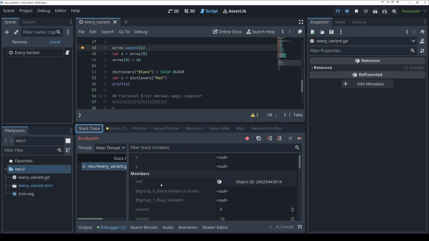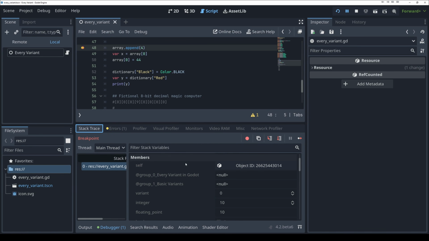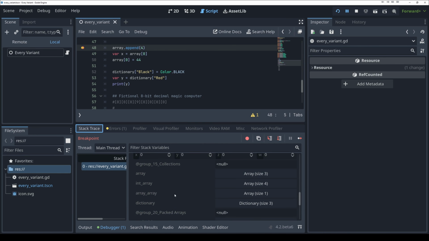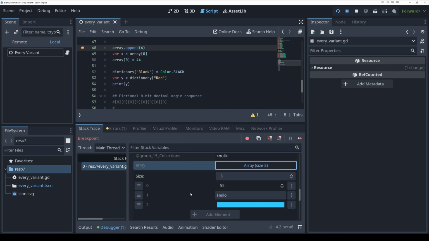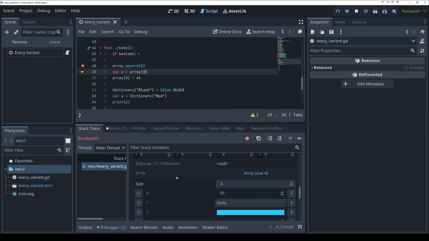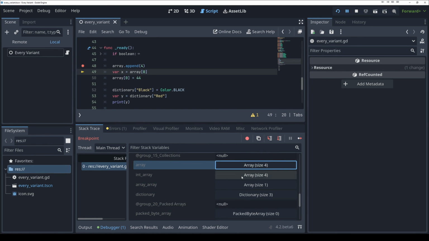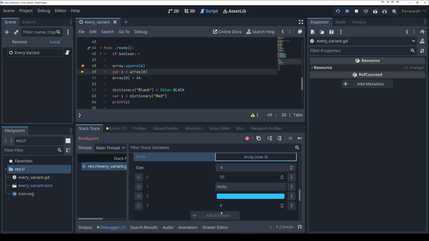So we'll see here we have some local members for this every variant node. And if I come down here, we should see our array and our int array. So this is an array of size 3, and you'll see that 0 was an integer of number 55. As I step through and append, we'll see that this gets updated, and it makes me scroll every time, thank you for that, to an array of size 4. So this was put on the very end of that array. We'll see down here, number 4 is at the end. You can also add things to the front of the array, and you can reverse arrays, concatenate arrays, all sorts of functions you can do.